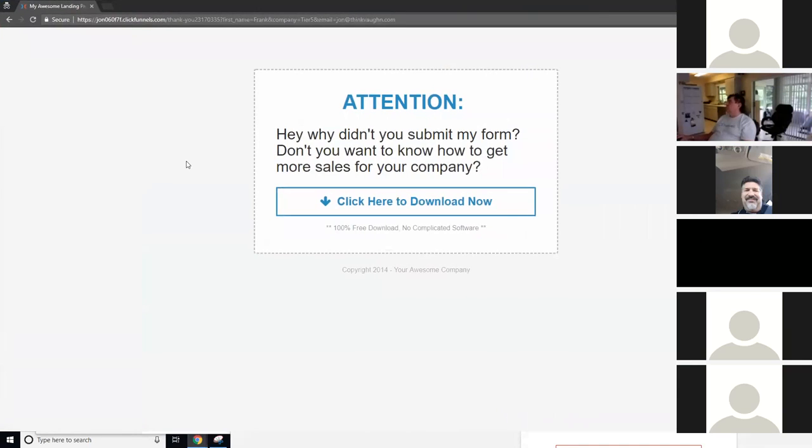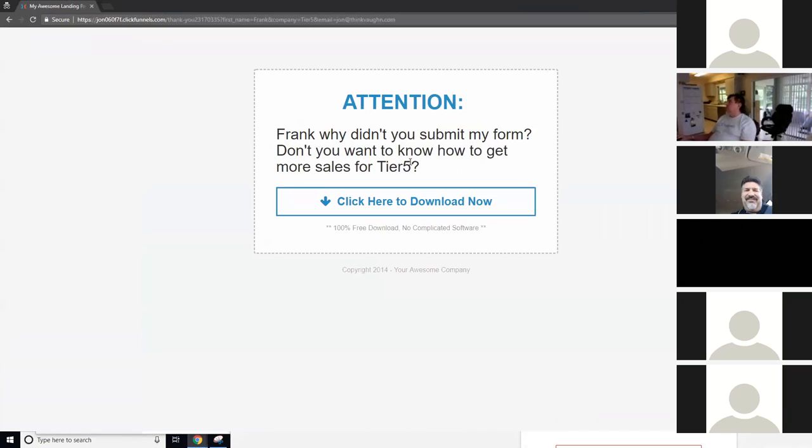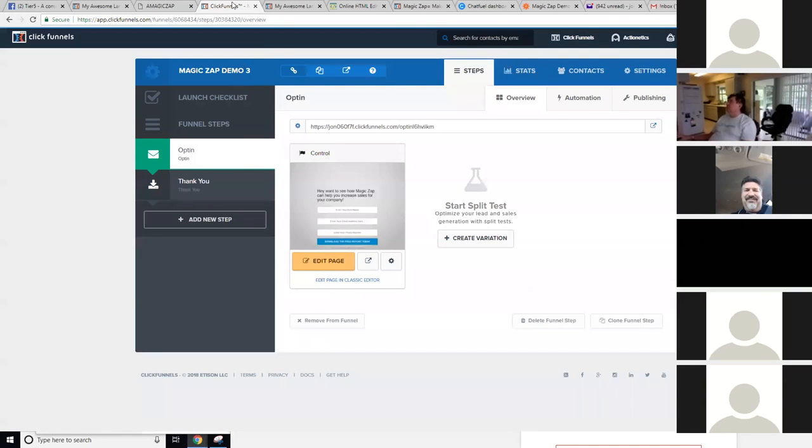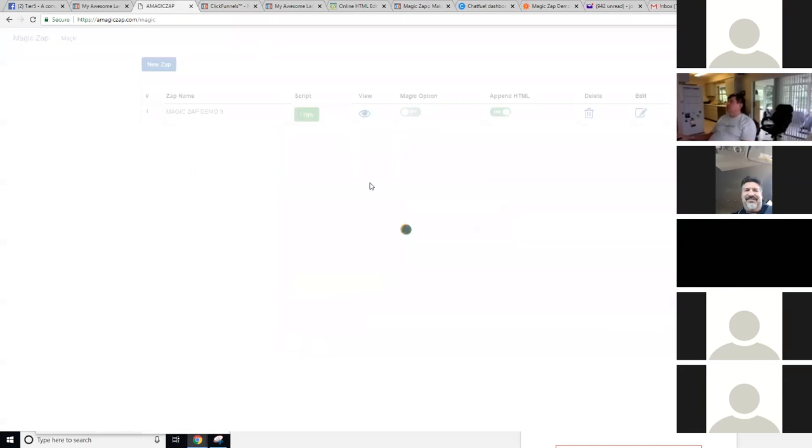There's that page. Now you can see that the data is actually passed through. Now it's working here as well. So hopefully you can see that the data is here. And since I have that magic option on, let me go in and turn that magic option off real quick so that I can demo this properly.